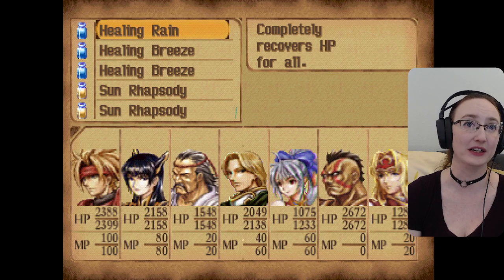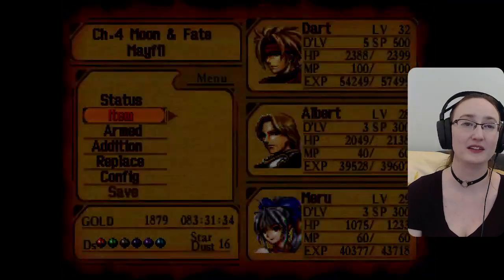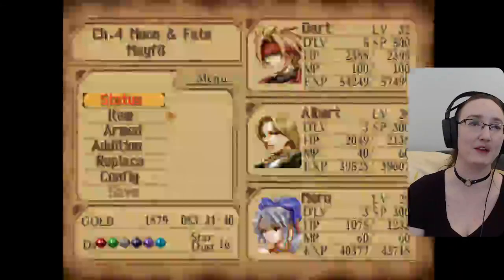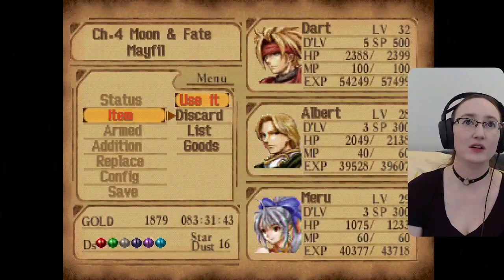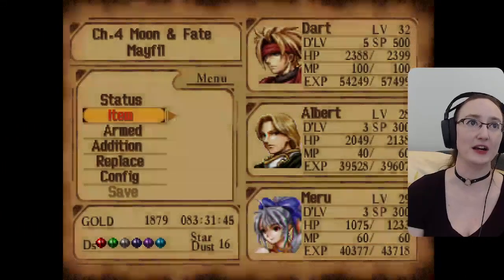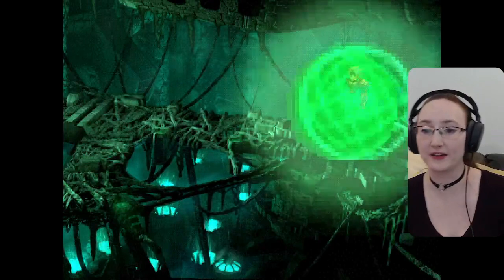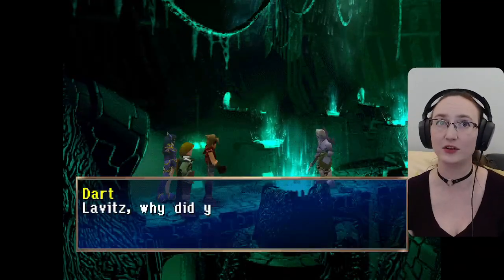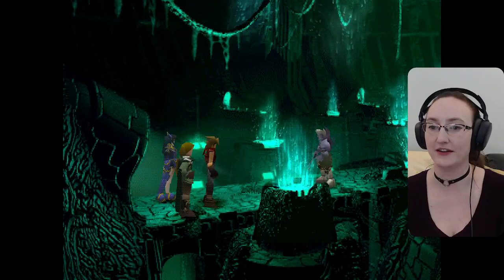I need a shop somewhere. Okay. But we've recovered MP, so that's something. Oh, wait. Does Albert need it, too? No, Albert's got 40. He's fine. Okay. Let's go back. At least we weren't sent far back. We had a save point right before Lavitz. It didn't take super long to get that thing off of Lavitz.